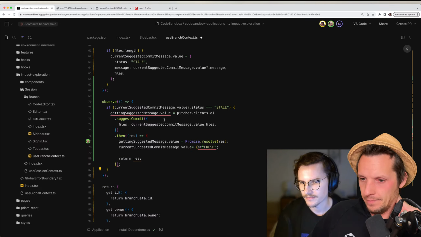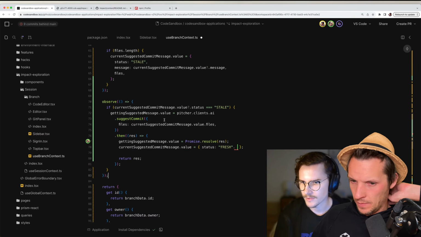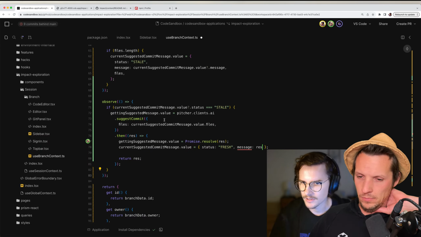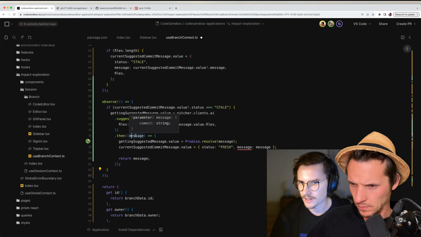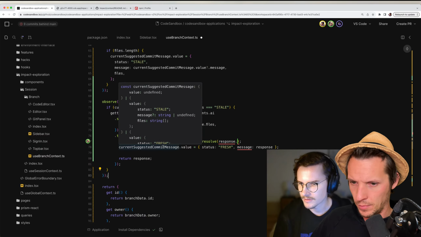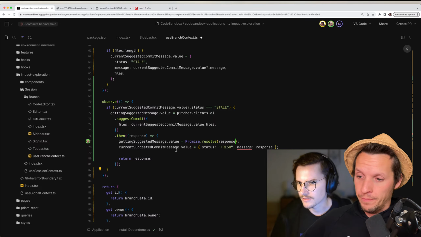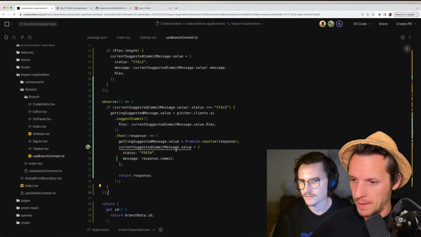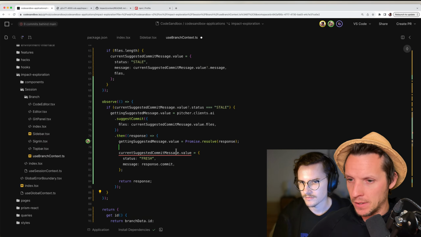Message, which is response. Let's call this dot something, message. Okay, message, response. It's a message dot commit. But you don't actually have to update the getting suggested message value, because it's kind of doing that already.